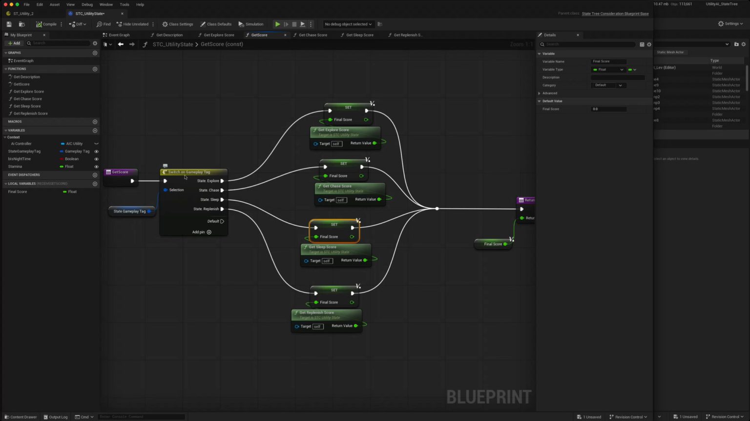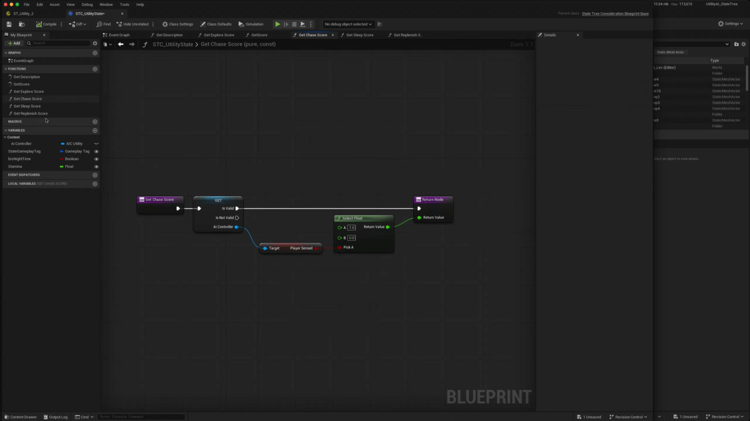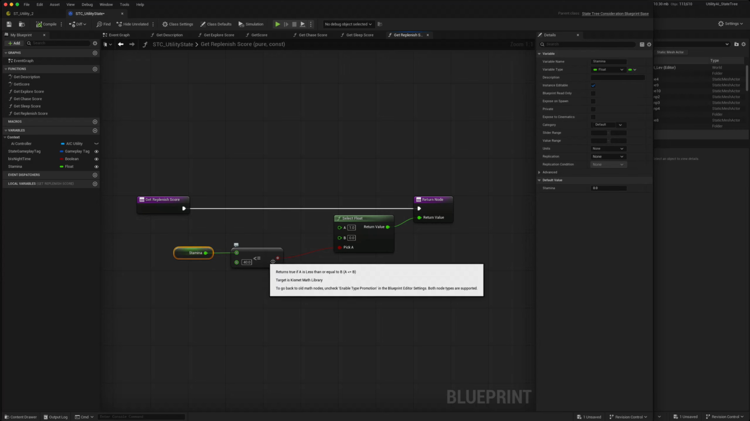So I've gone ahead and I've added all the different switch states based on the gameplay tag which we can send in, and then I've created the explore which we saw, the chase score which is exact opposite, and of course making sure that you mark it as constant. Then I've got the sleep score which just needs to know is it night time, and the replenish score which just needs to know whether the stamina is less than 40.